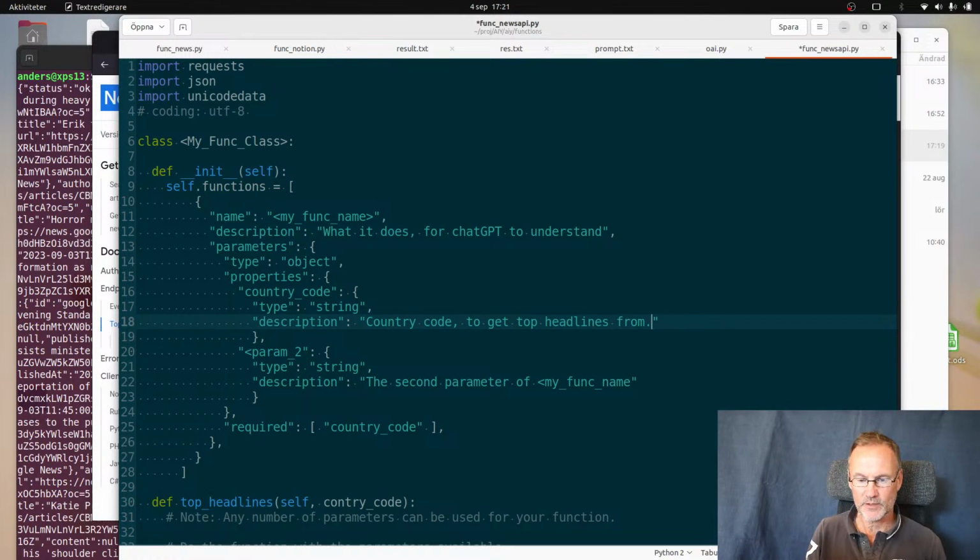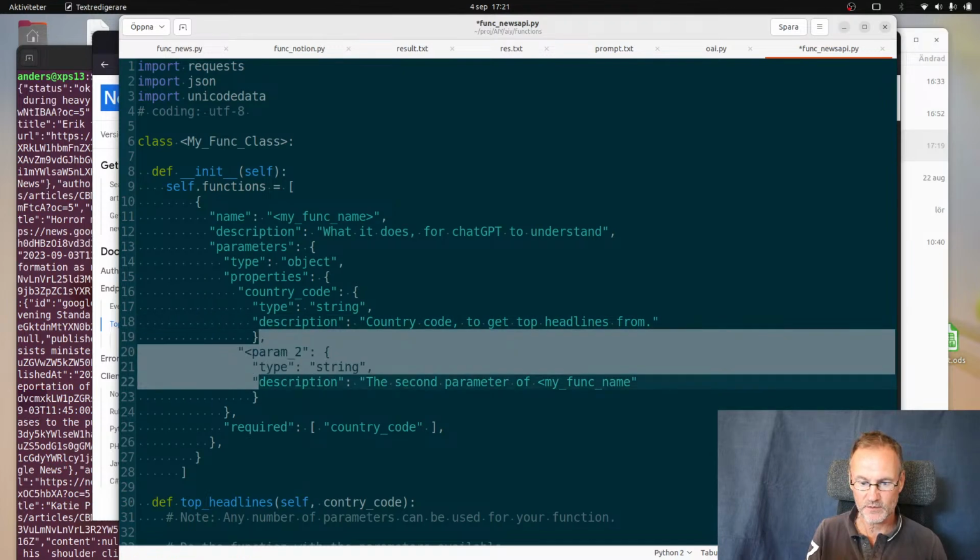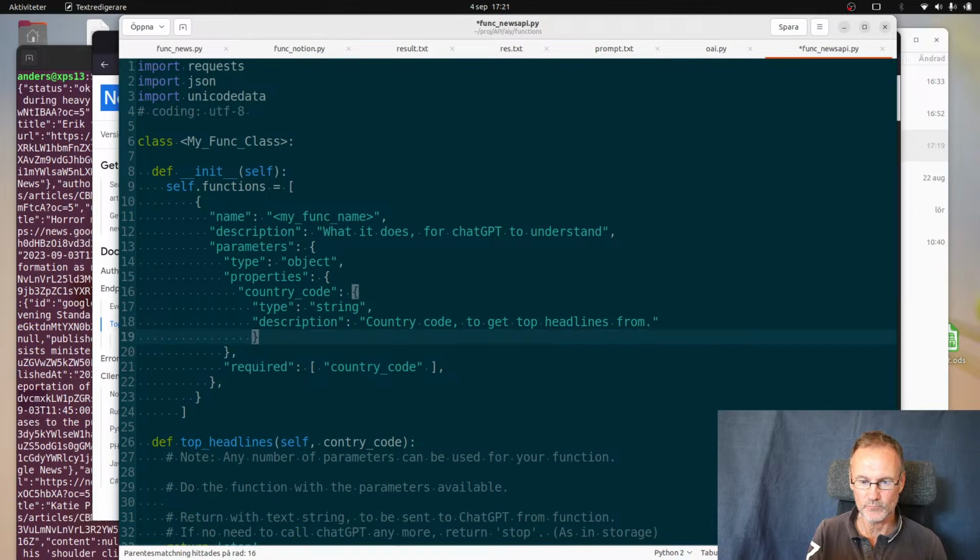So there's one parameter. The second parameter we can just skip in this case, like so. So what should we call it? Yeah, top headlines. Yeah, okay.